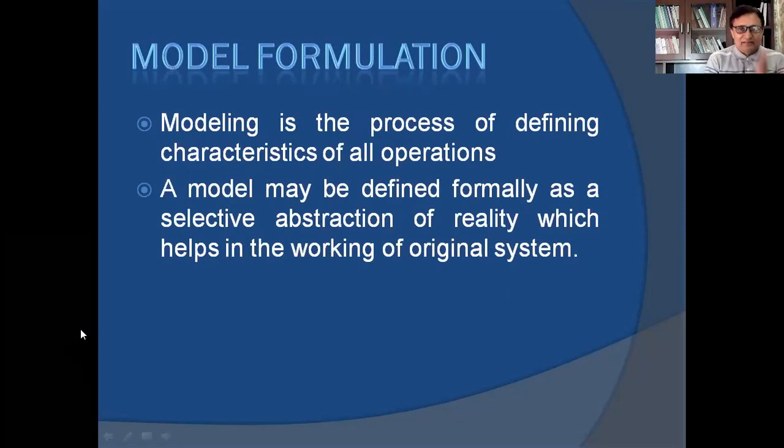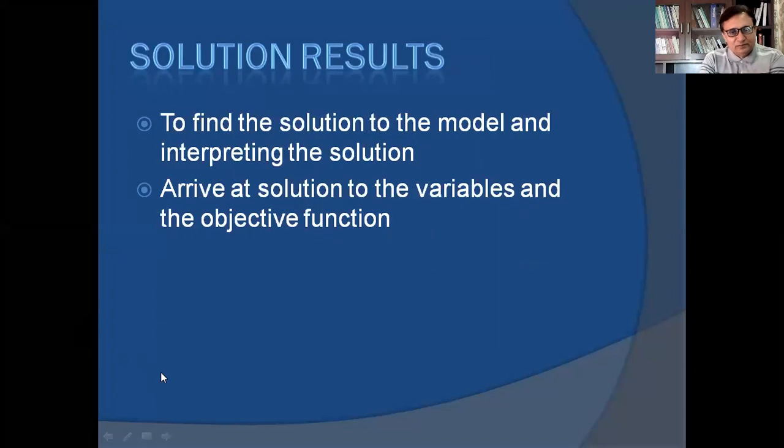Once you have a clear system orientation, you have defined the problem, and you have the data in your hand, then you fit that data into the model which you are using. The model may be linear programming, a transportation model, an assignment problem, or any other model which you use according to the requirements of the institution. A model may be defined formally as a selective abstraction of reality which helps in working out the original system or getting the solution. So the next step is model formulation.